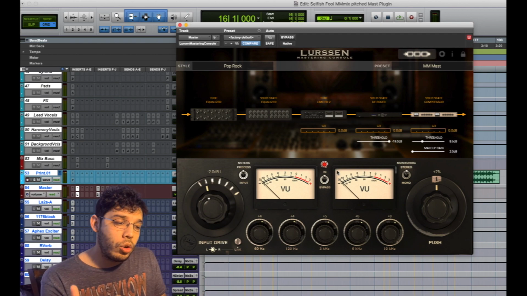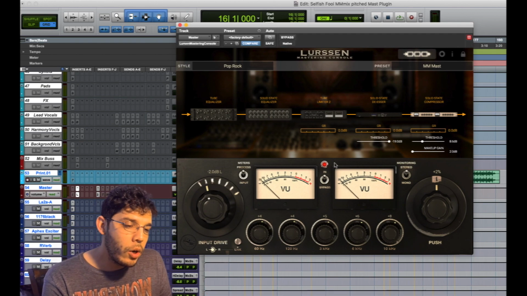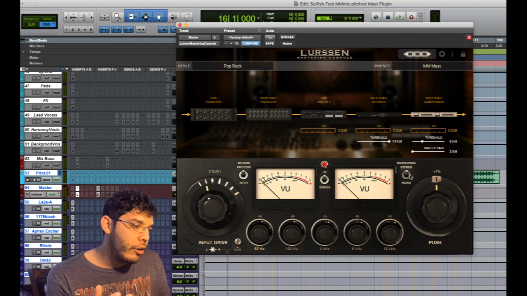So it's really cool. That's just a quick bypass switch instead of doing it up here or however you do it in your DAW. Then you got stereo monitoring, where you can go stereo or mono. So you can collapse everything to the mono. So like if it's a single speaker.